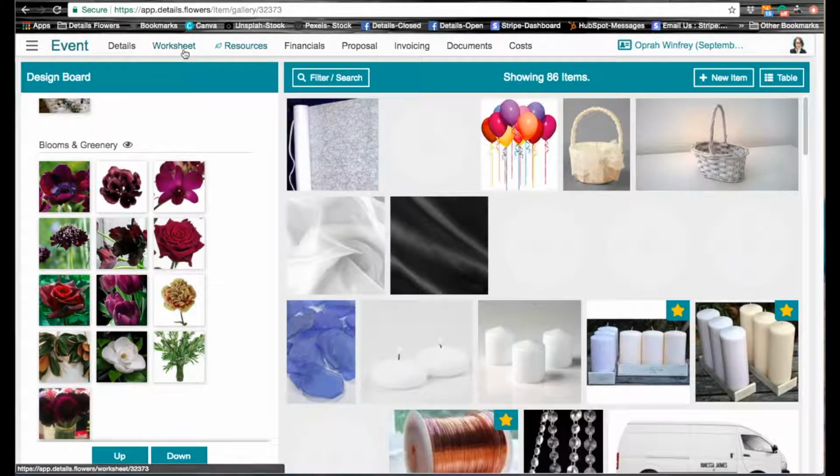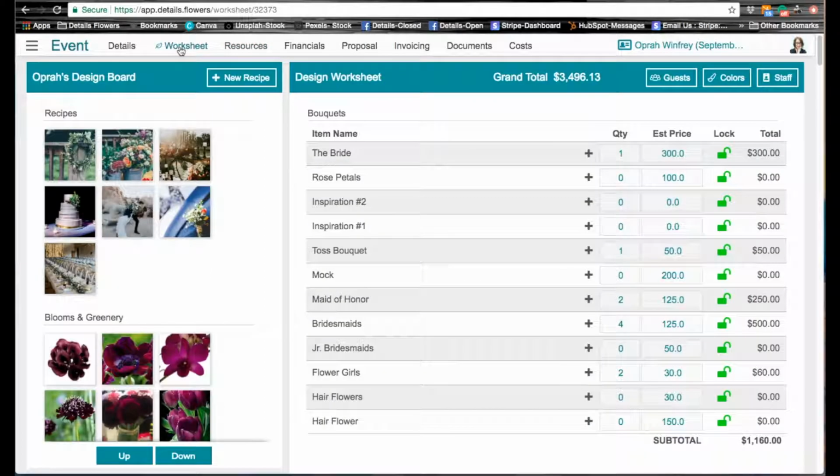So now what I can do is click back to that worksheet, and now I can start creating. So I'm going to show you line items two ways. Both of them work for the proposal. And if you're used to sending an estimate to start out with, this first way that I'm going to show you is a really great start to that proposal. So let's say we are doing our bridal bouquet here.